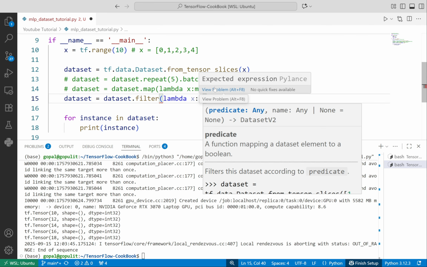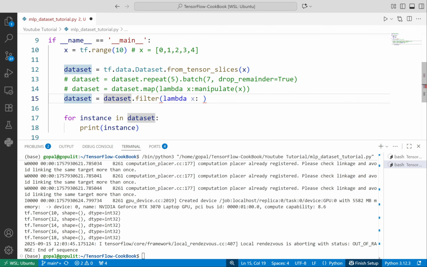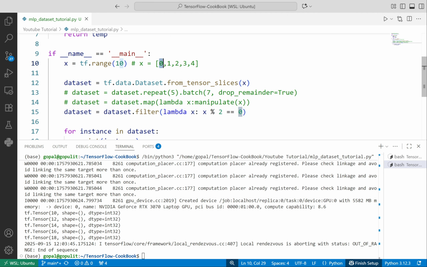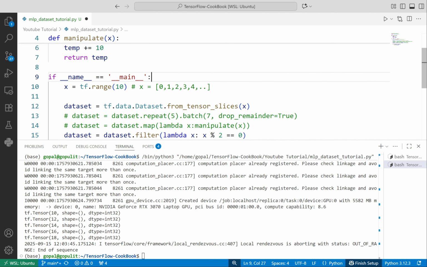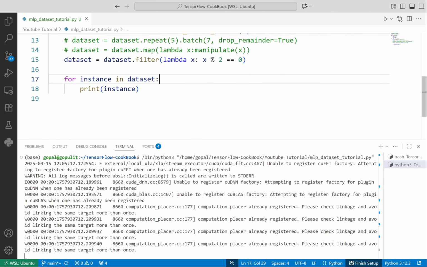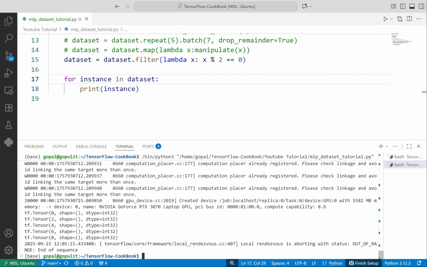and for all the elements that it returns true, only those elements would be stored in the dataset, and the other elements would be removed. Let's say I want only the even numbers, so I can do x modulus 2 should be equal to 0. That means, for example here, 0 modulus 2 would be 0, so 0 would be included, 1 will be excluded, 2 would be included, 3 would be excluded, 4 would be included, and so on. So it's sort of an efficient filter function. If we print it, we get 0, 2, 4, 6, 8, and so on.